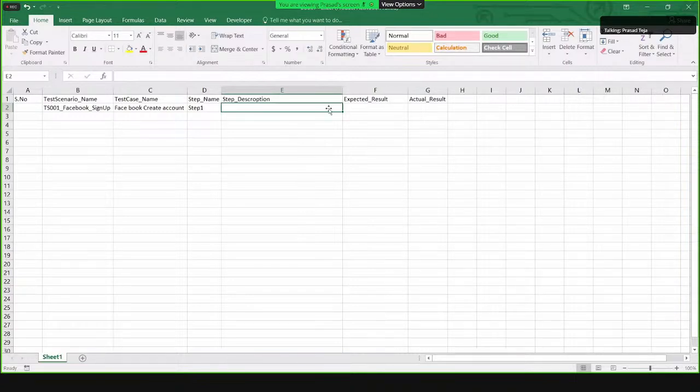Okay, what is the first? For example, if I want to create an account in Facebook application, what is the initial activity I need to do? First initial activity is, what is this? Open. What is the browser they are using? We have to open Chrome browser.